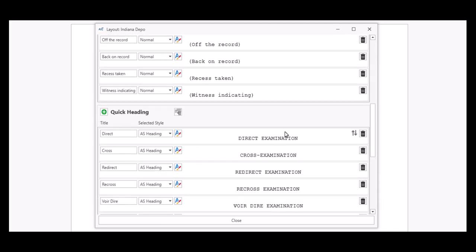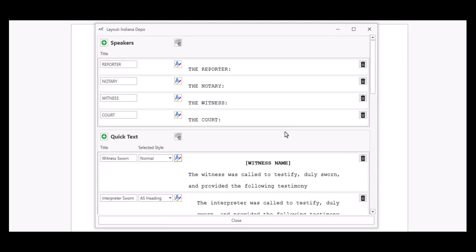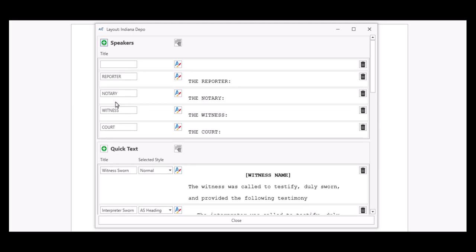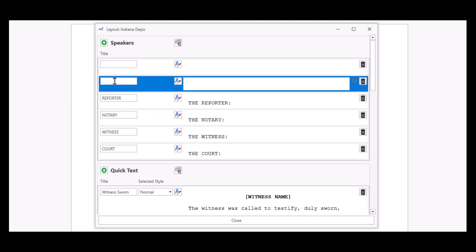And you can do the same thing for any of the format tools. So let's look at the speaker list. And we're going to add a couple of speakers for this job because I know who the attorneys are. And it's going to be Seligman, Atriano. This is going to be Miss Seligman, and this is going to be Miss Atriano, colon, 2 spaces.